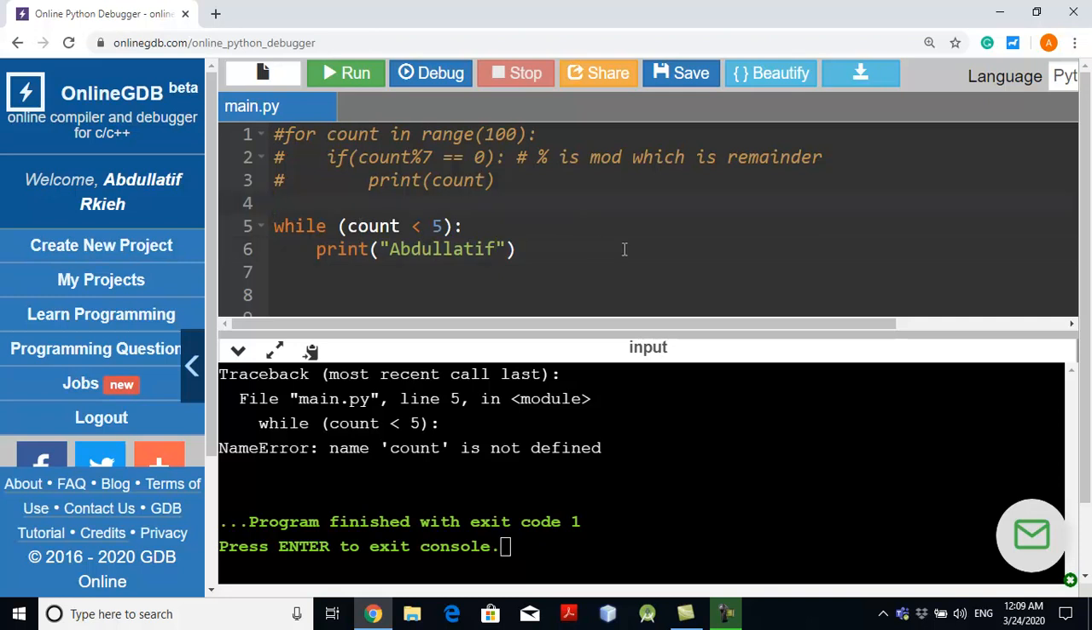I must initialize count manually, like myself. Okay, by giving it a value. So I want count to start at 0. I'll say count equals 0.